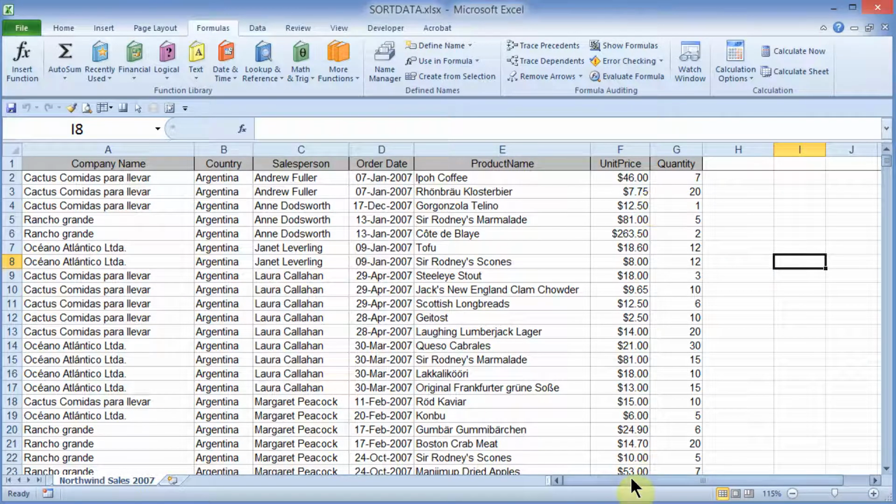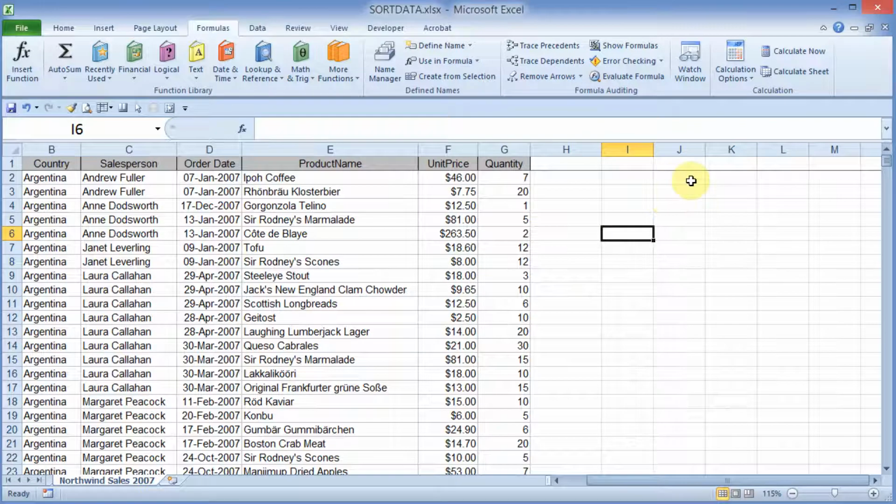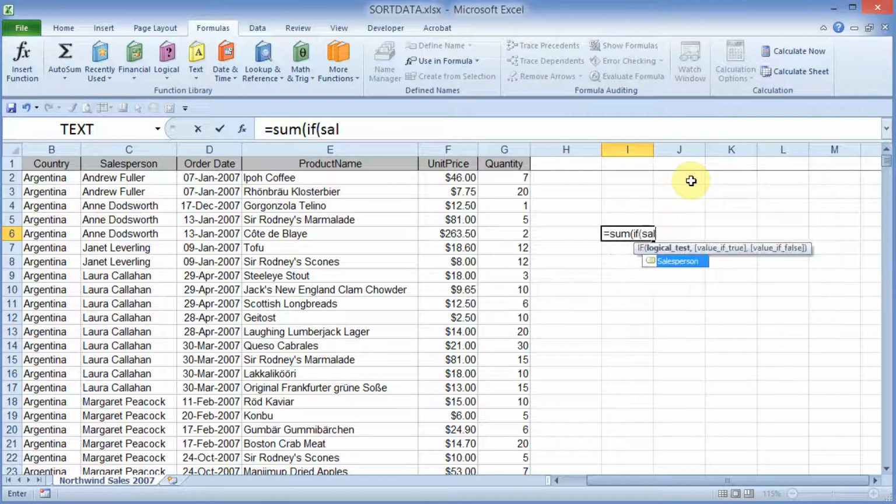I'm going to start my formula out here, and I'll say equals SUM, open parentheses. And I see down below it's already recognized my name, so if I were to click on it, it's the only one, I could also just press Tab. If the salesperson equals, and I'm just going to hard code this, I'm going to say Andrew Fuller. Got to put those in quotes.